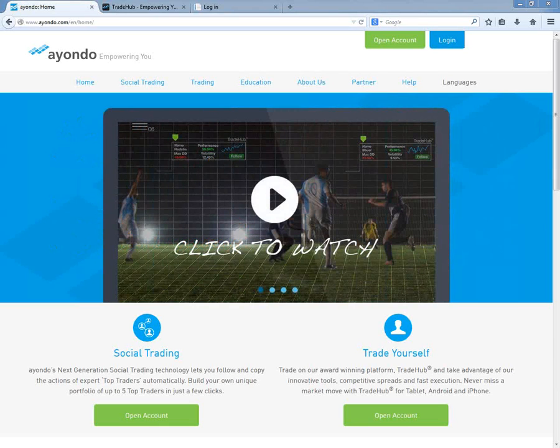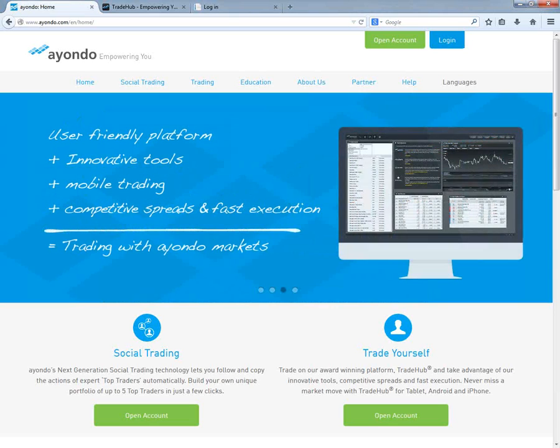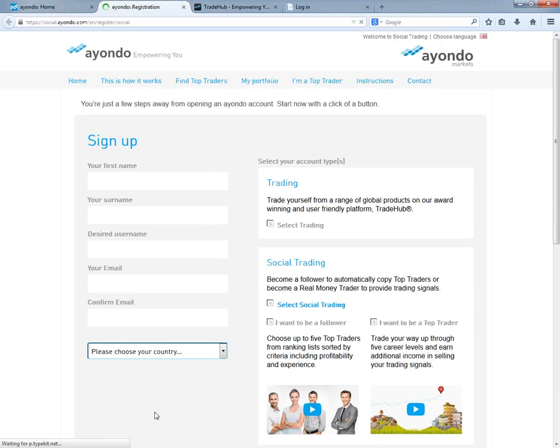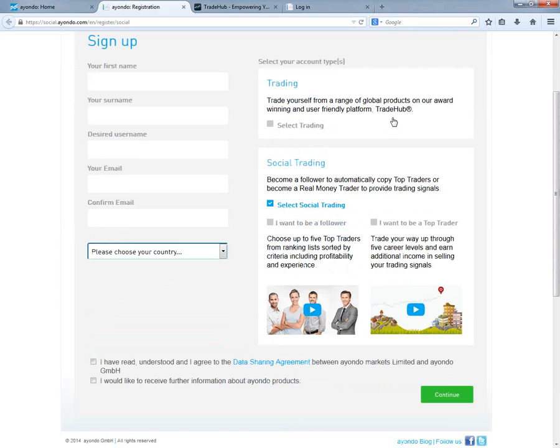So to start with, to open an account as a top trader, simply go to ayondo.com and you'll be greeted with a screen here. If you select social trading and from there open account, you'll be given two options down at the bottom. I'll run through these quickly.